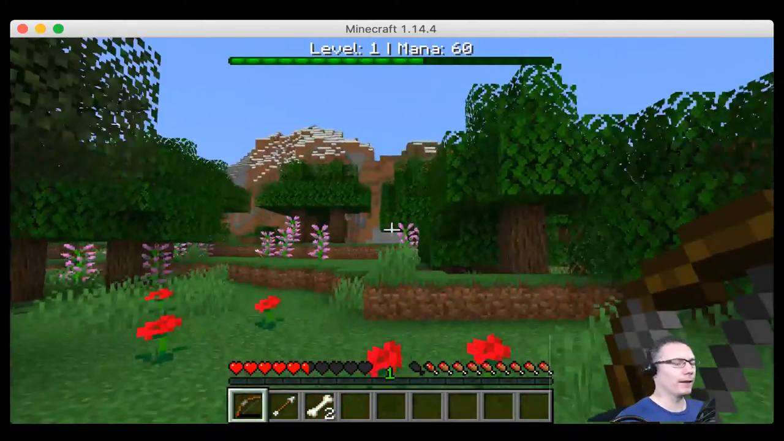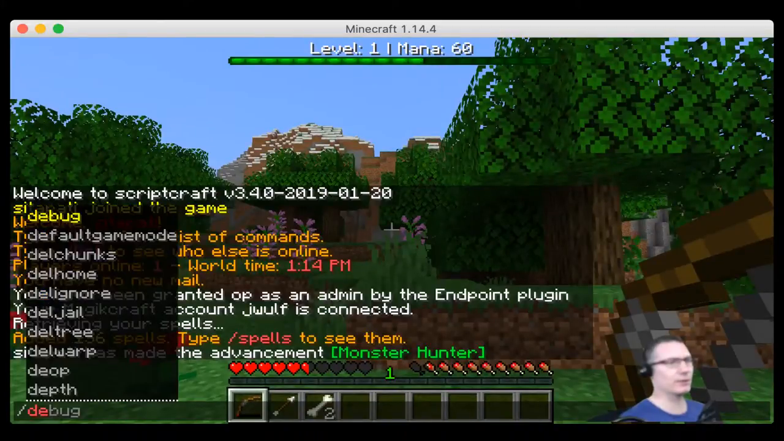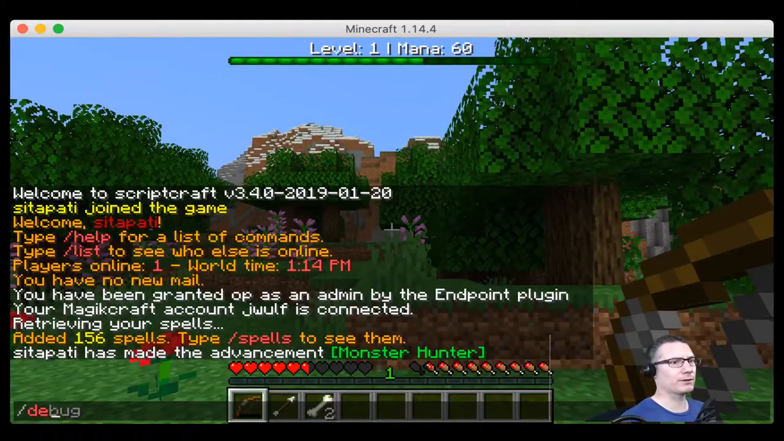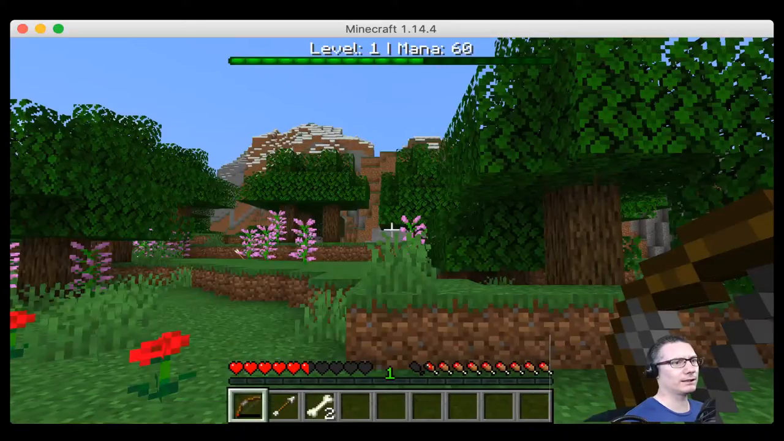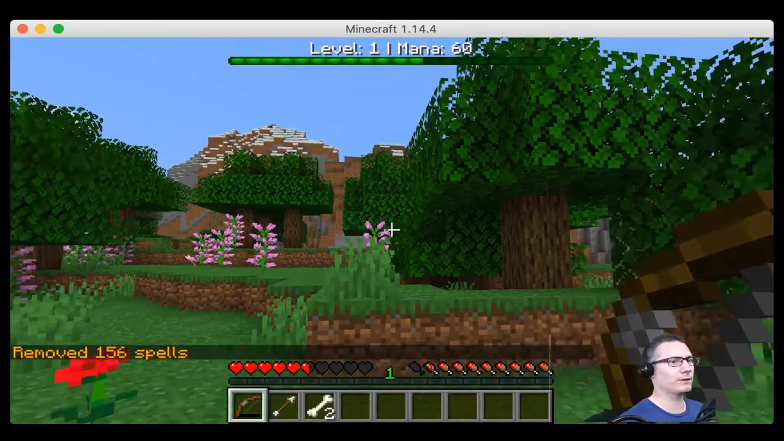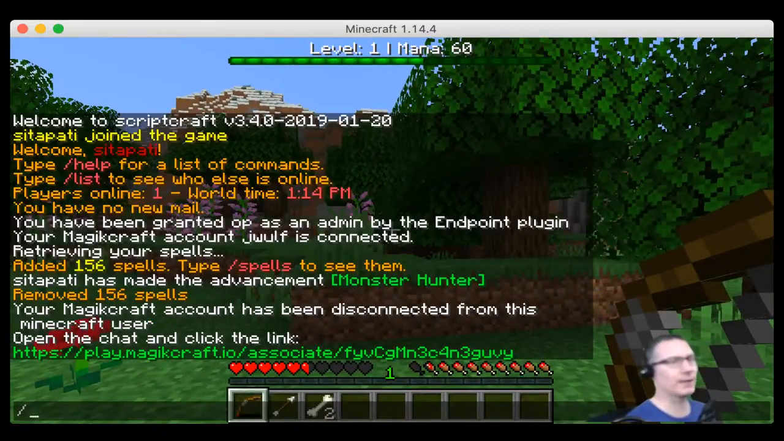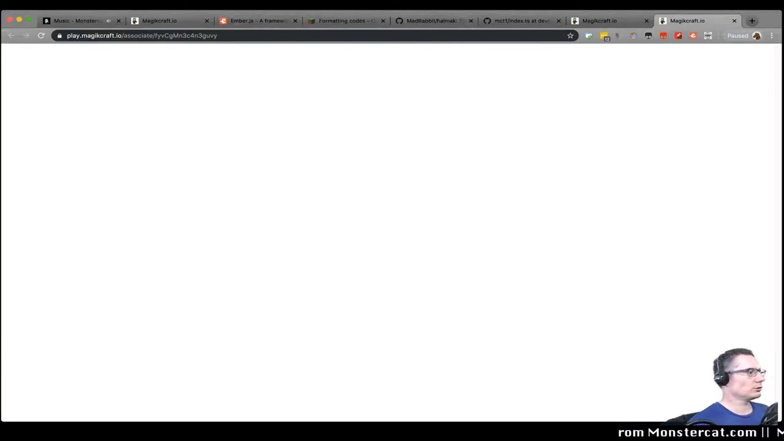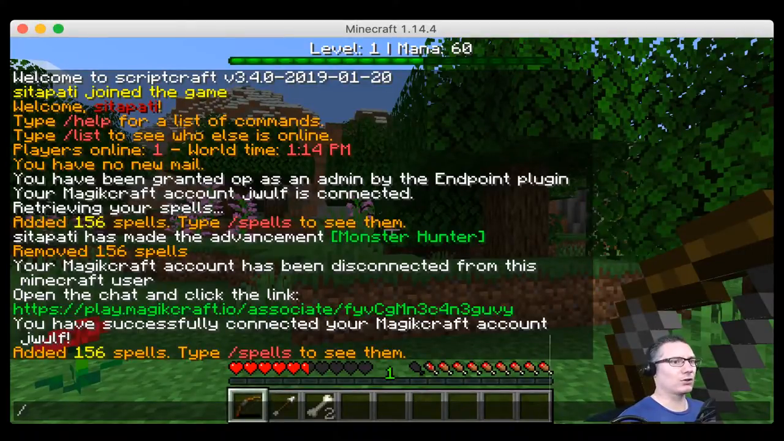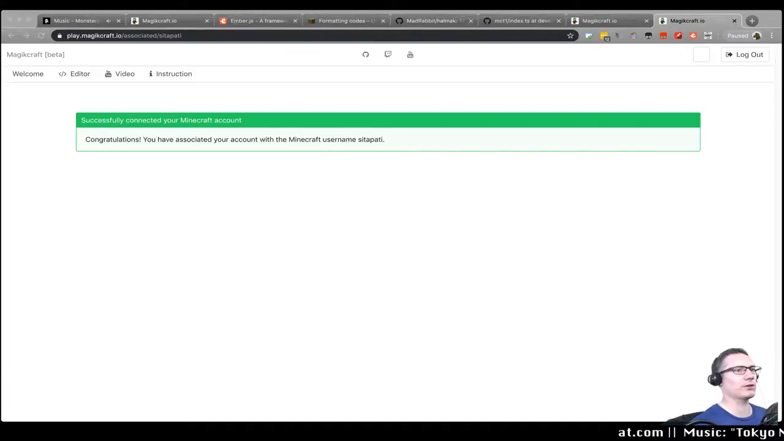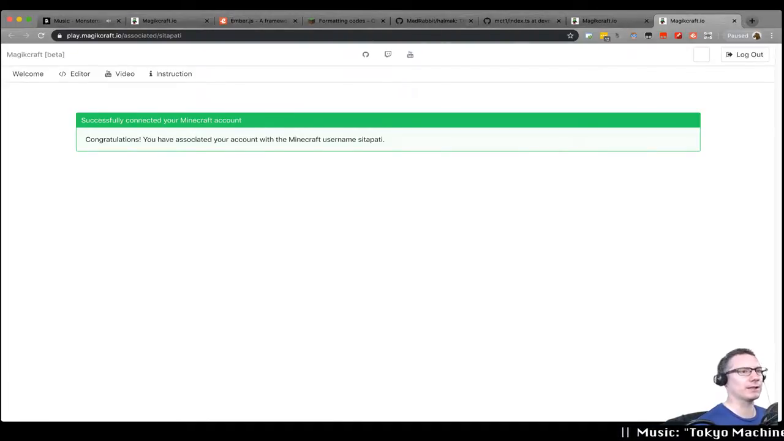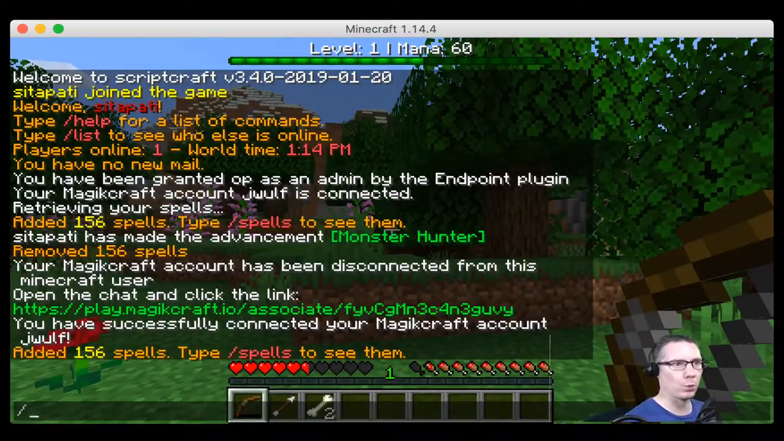Monster Hunter. Okay, so if I now go deassociate. Oh, hang on, let's look at these. Add 156 bells. Yep. Good. So deassociate. Ding! Removed 156 bells. Oh, yeah. I'm liking it. You have successfully connected your MagicCraft account, JWolf. Congratulations, you've associated your account with the Minecraft username CedarParty. Bonza! Winning! Winning!